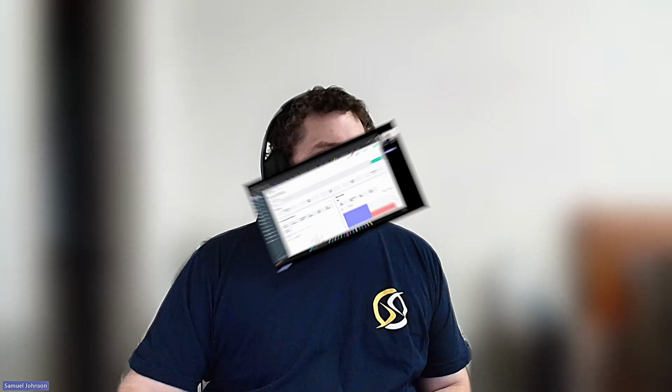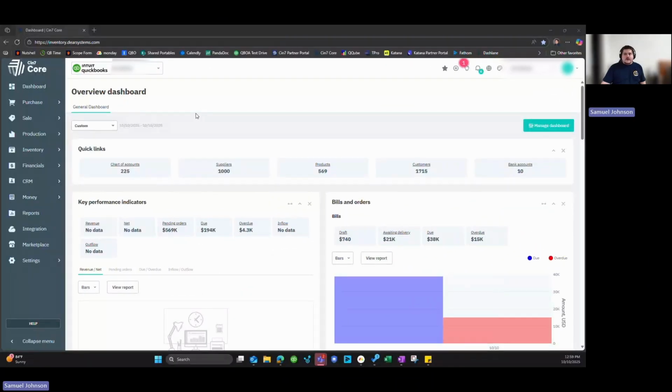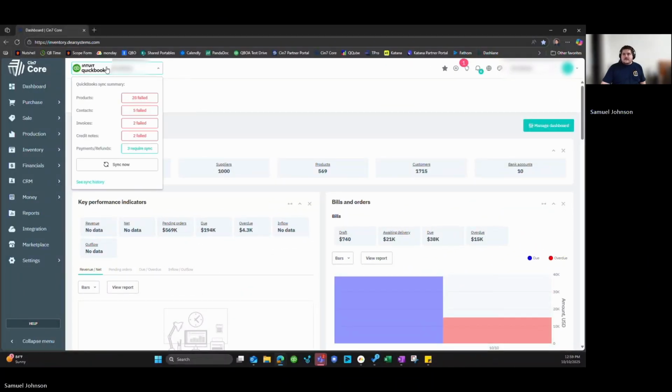Today we are going to be talking about Cin7 Core and QuickBooks Online, and specifically the sync issues that can happen between the two. Let's jump into everything. So, as you can see, whenever we log in here to our QuickBooks page, we have a little section right here that's saying we are synced up to QuickBooks and telling us which QuickBooks we are synced to.